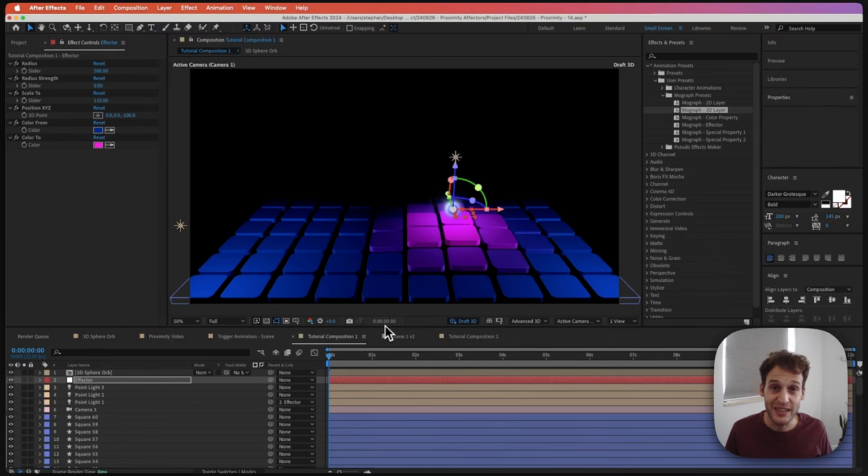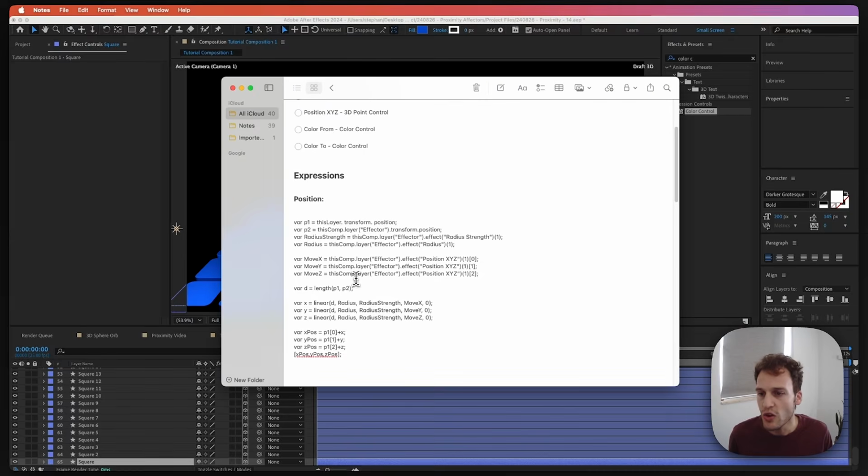Copy this in your expression. Now, if you don't want anything to do with expressions, I have actually done a preset for you that you can simply apply to any layer, and it will do this whole process for you automatically. We will see how that works at a later stage. So let's start from here.